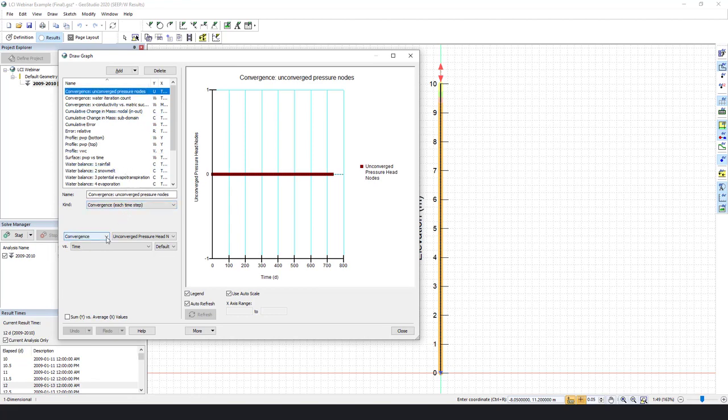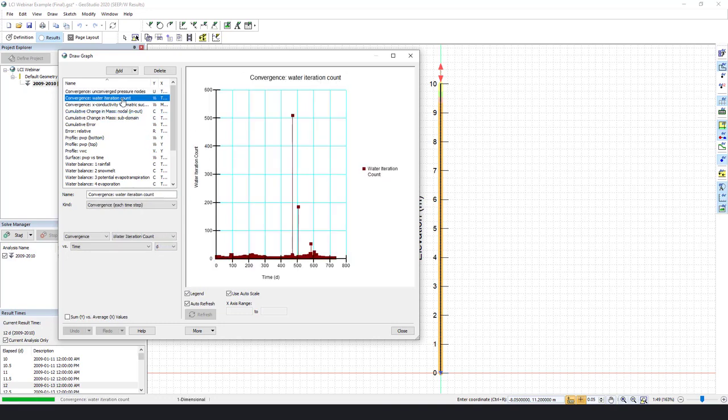From the first dropdown, I've selected convergence, and in the second, I've selected the unconverged pressure head nodes. This graph tells me how many unconverged nodes there are for all of the time steps of my analysis. You can see that a converged solution was reached for all of the time steps since there are no unconverged nodes. The next convergence graphs use the same settings, except it plots the number of iterations required for each time step to reach the converged solution. This indicates which time steps had difficulty reaching a converged solution.